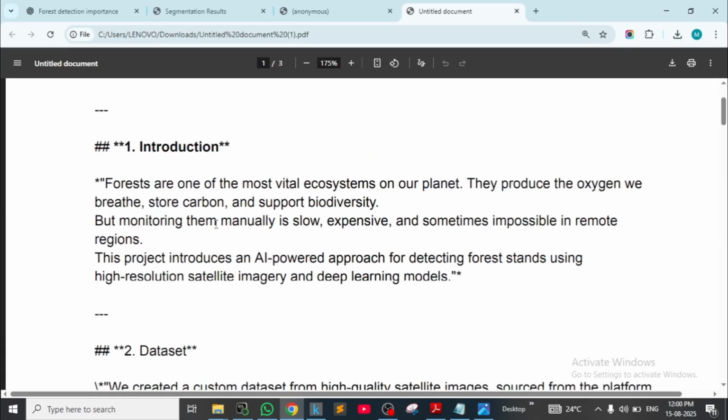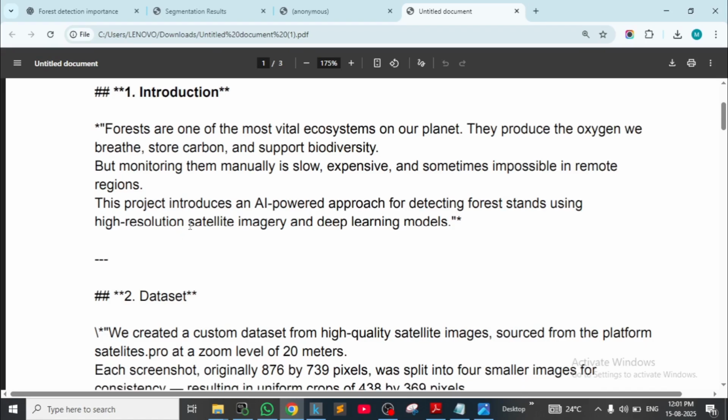Okay, the introduction from this research paper. Forests are one of the most vital ecosystems on our planet. They produce the oxygen we breathe, store carbon, and support biodiversity. But monitoring them manually is slow, expensive, and sometimes impossible in remote regions. This project includes an AI-powered approach for detecting forest stands using high-resolution satellite imagery and deep learning models.